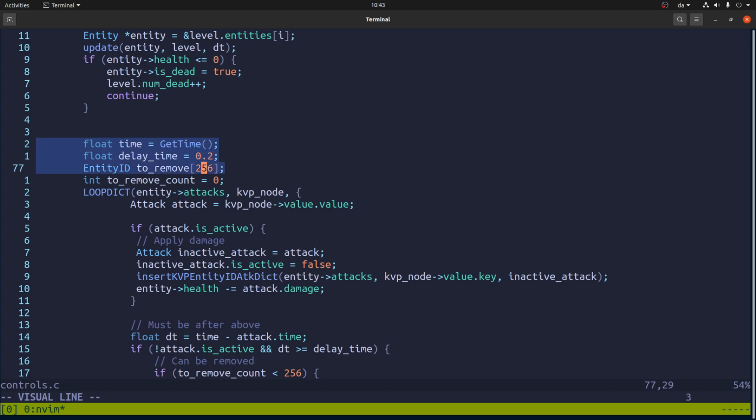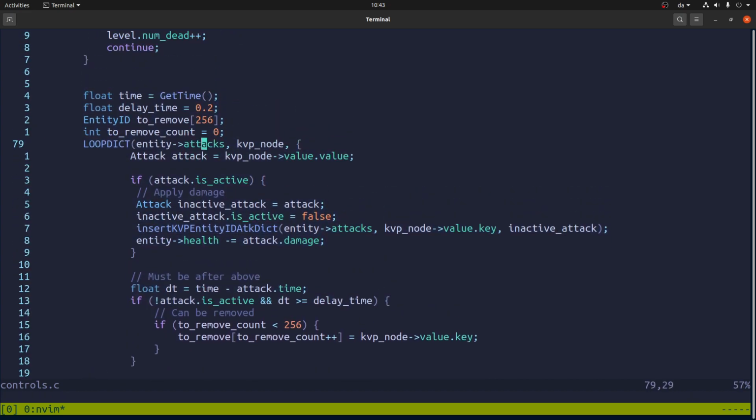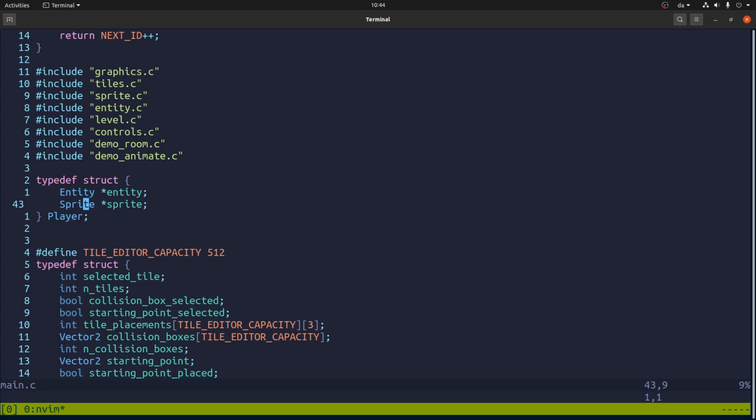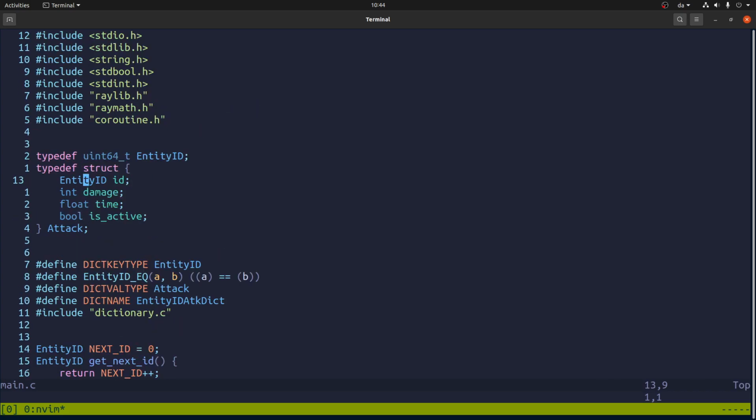Then we are also doing something here, which is we're looking at the attacks that the entity has. So what is an attack? Maybe we should talk about that. I don't think I talked about that in a video. So here's an attack. It has an entity ID, which is whatever creature made that attack. Right now only the player can make attacks on entities, but I also want to add friendly summons, friendly minions, and they will also need to do attacks. So there's a damage, and there's the time the attack was made, and then there's this is active flag.